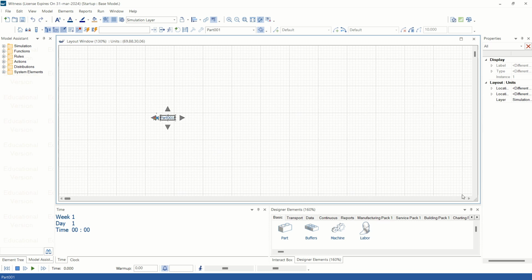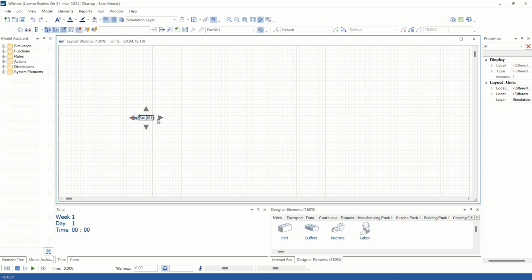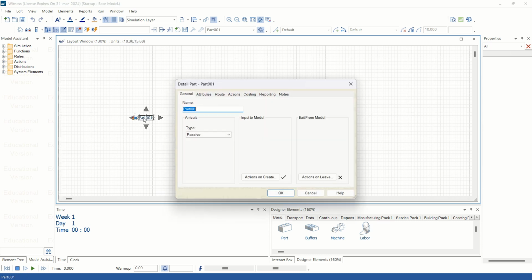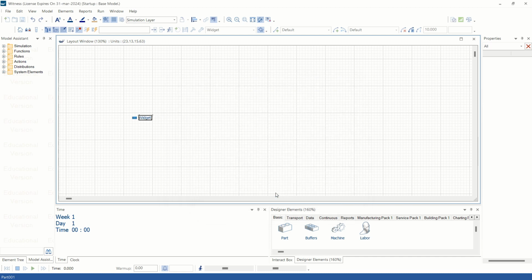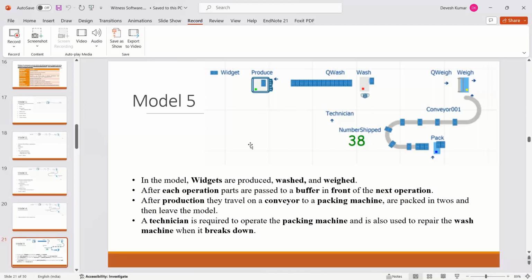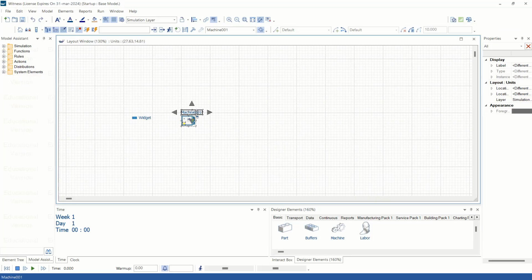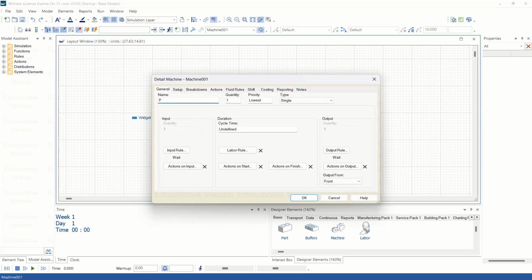I'm zooming in. Wait a second. Please name this part by double clicking on this element. Naming it as widget. Then clicking OK. Then we have to put a machine. You can see in this model, this produce machine. We change the name of this machine one to produce machine.